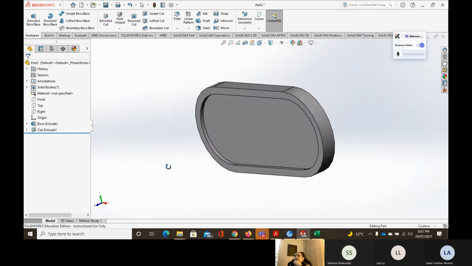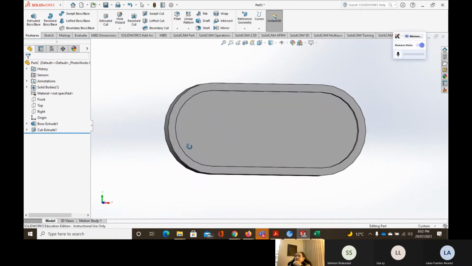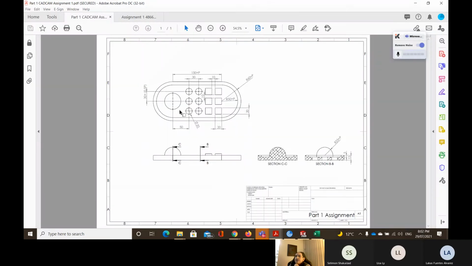Okay, so I had the boat shape. Now, let's make more analysis about the part. I'm going to have a circle here, which is going to be a spherical shape. And I'm going to have these squares. I'm going to start with this one.